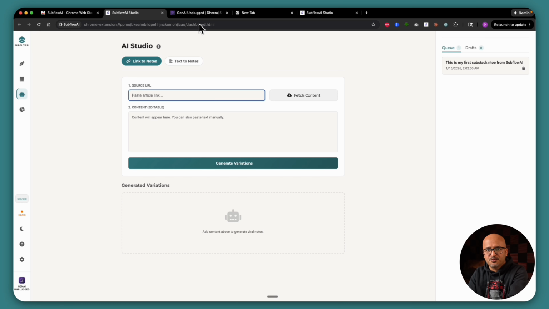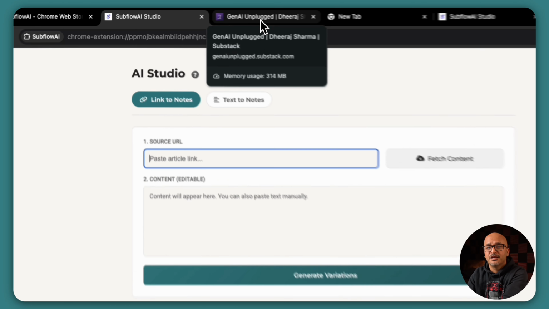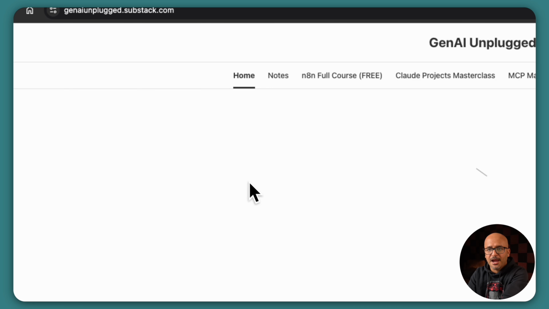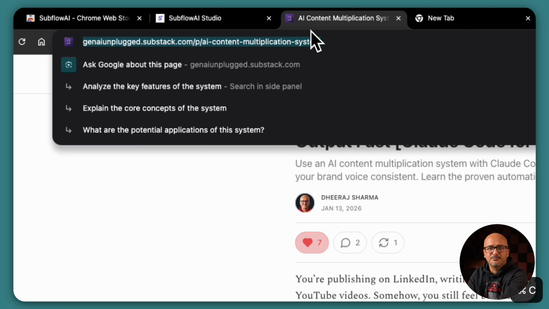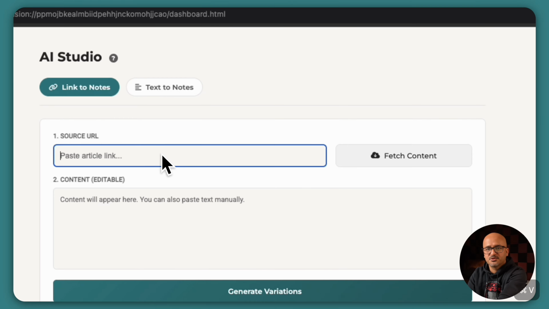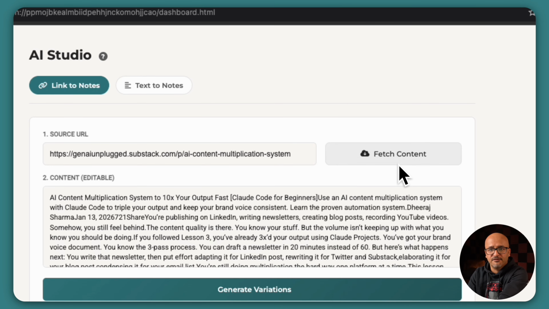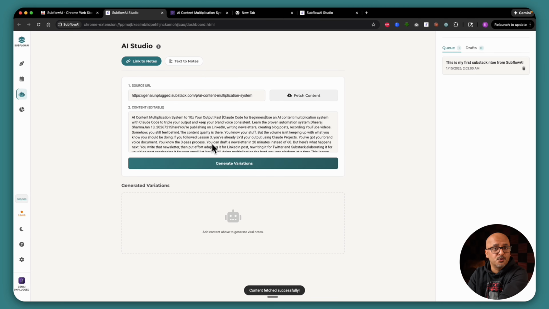So let's suppose, I'll time it, right? Let me open this. This is the most recent article that is there. I'm just going to copy this link. I'm just going to paste it over here. I'm going to click on fetch content. It has fetched my content. You can use this content to do other things as well.